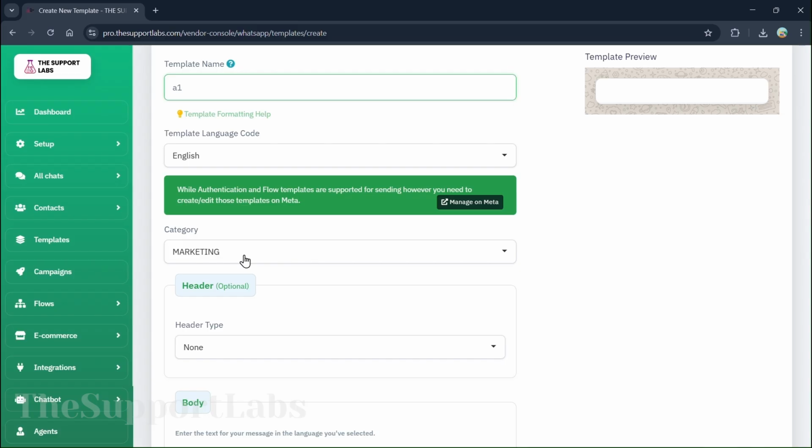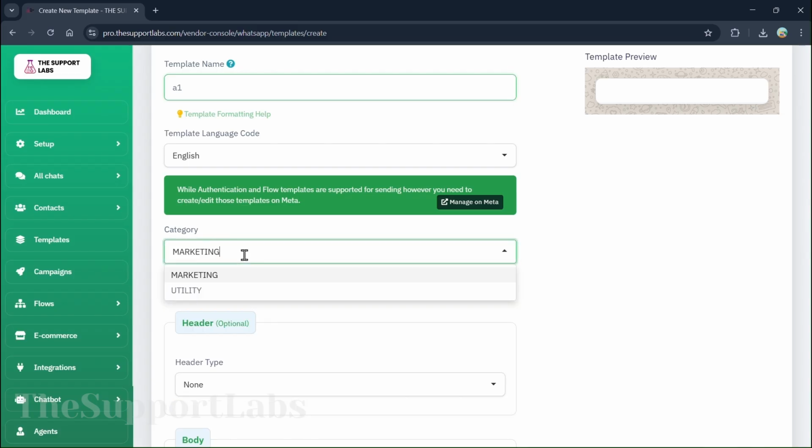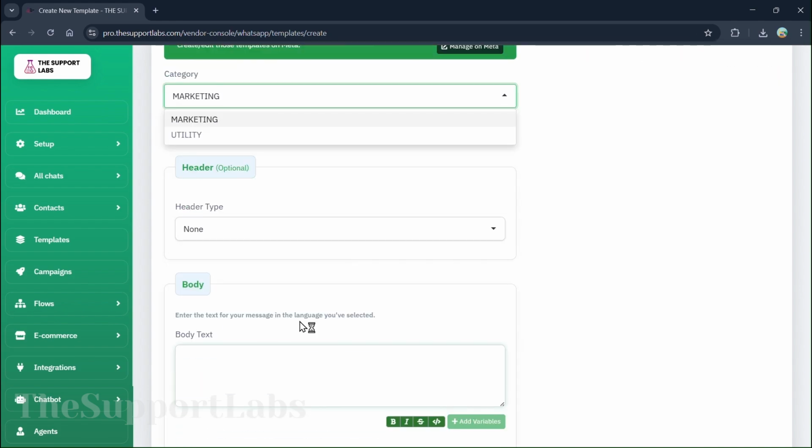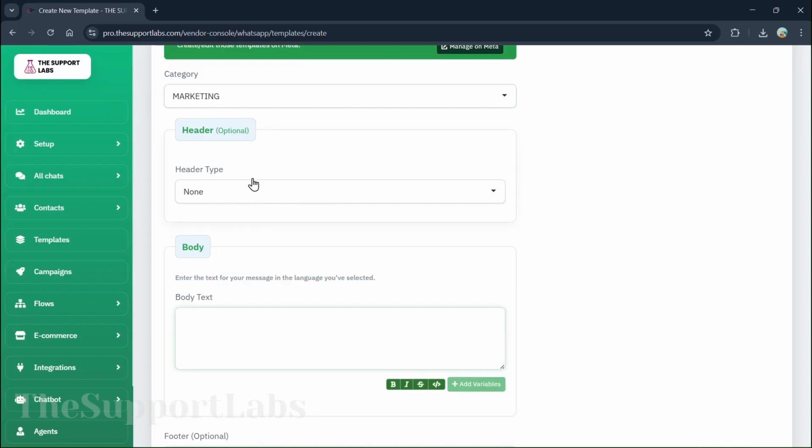You have to select a category for your message, and it is very important that you choose the correct message category, as having a different category to your message content may get it rejected from Meta. So if you're choosing a marketing category, you make a marketing message, puja offer, for example.